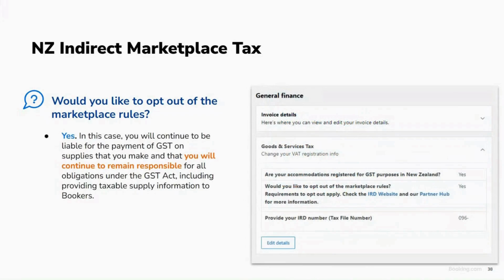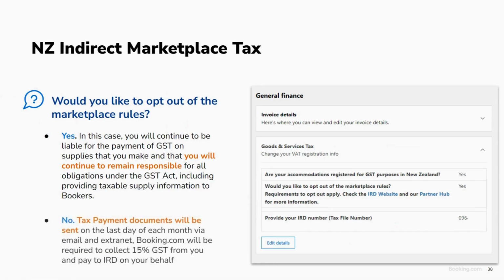To exclude the property from being charged this new indirect tax, you will need to update the GST settings and mark Yes under the second question. This means that the property is liable for making its own GST on supplies and will continue to remain responsible for all obligations under the GST Act, including providing taxable supply information to bookers. If you indicate No, Booking.com will issue a separate tax invoice on the last day of the reservation month and make the tax payment of 15% on the total revenue to the IRD on the property's behalf.